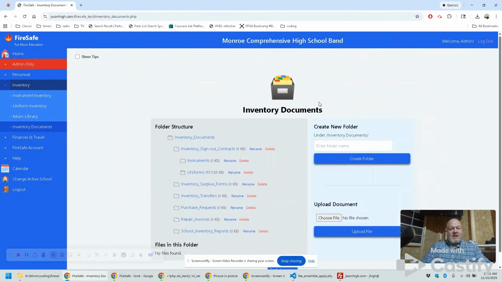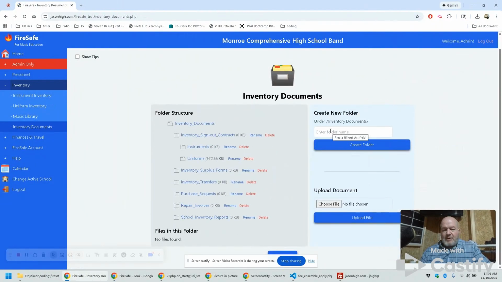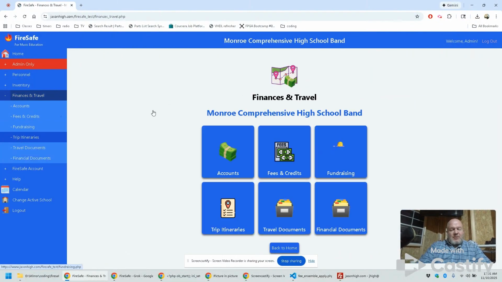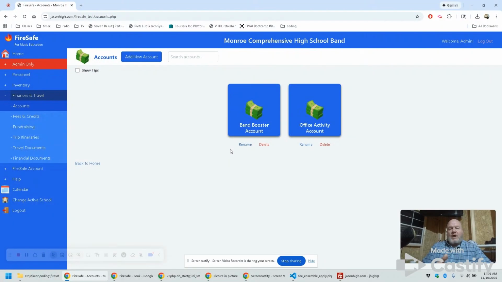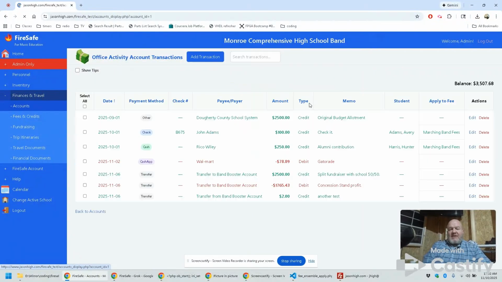Inventory documents, same kind of thing. I may use that for surplus forms, or if students have to sign out instruments or uniforms, or if I have repair invoices, purchase requests, or whatever, okay? This is pretty cool as well, my finances. So accounts are just like rosters. You can create multiple ones. I have 2 here. And the reason I have 2 is because I was testing out transferring to and from various accounts. So this runs just like any checkbook software you have.